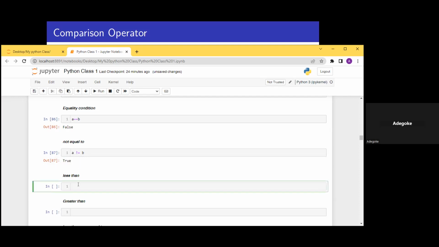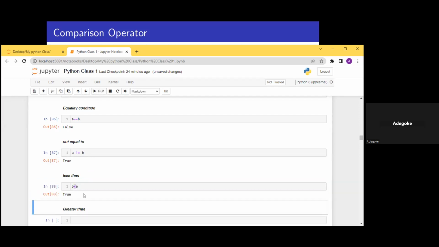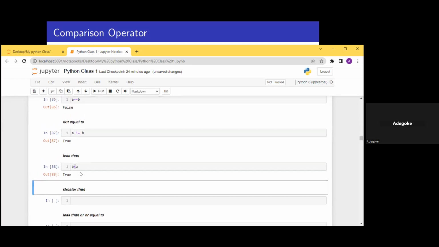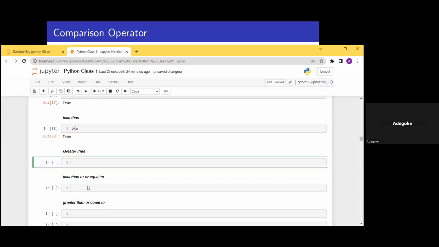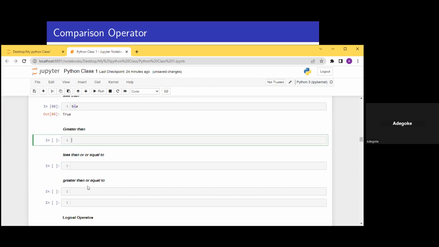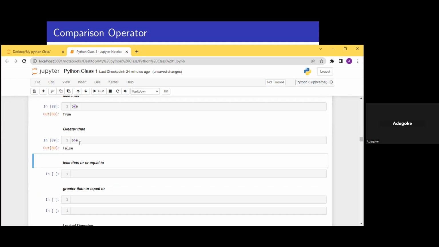Another question is, is A less than B, or is B less than A? We will say, okay, B less than A. This particular sign here is the less than button. So it's telling us that B is less than A, which means 5 is less than 16. Now, is B greater than A? That is the question. If it is true, it will tell us that it's true. If it is not, we will have false. So B is not greater than A because 5 is less than 16.